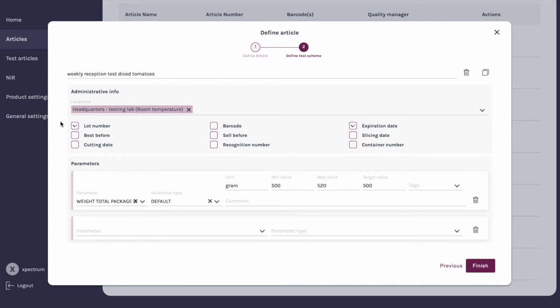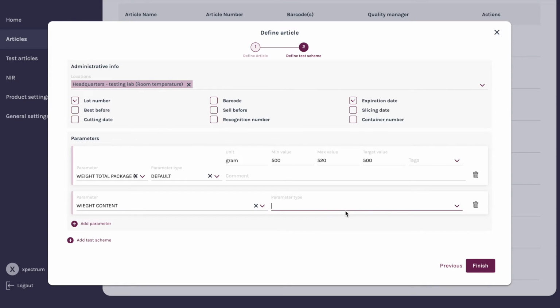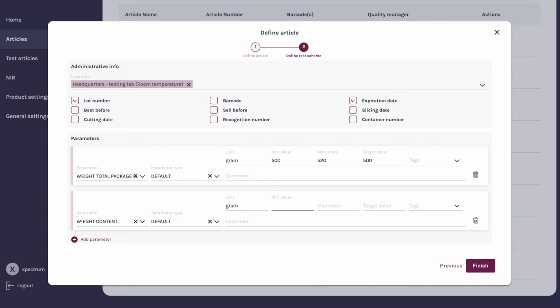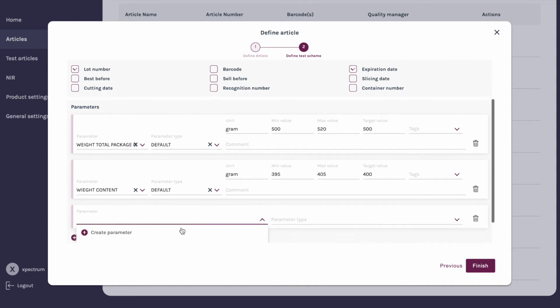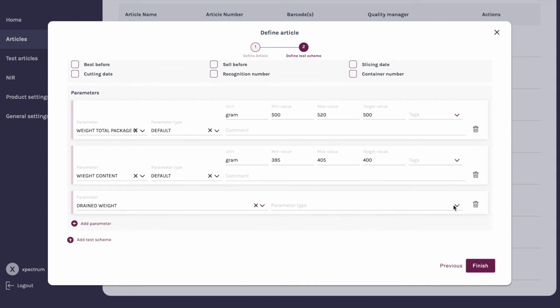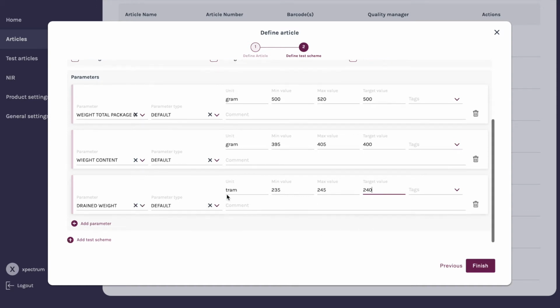Add a new parameter. Now we're going for weight content. This one is also a default parameter. Unit is gram. I will in a moment discuss the other parameters that you can enter. Next one is the drained weight. Also a default one. And 235, 245, 240. You can add comments if you want.